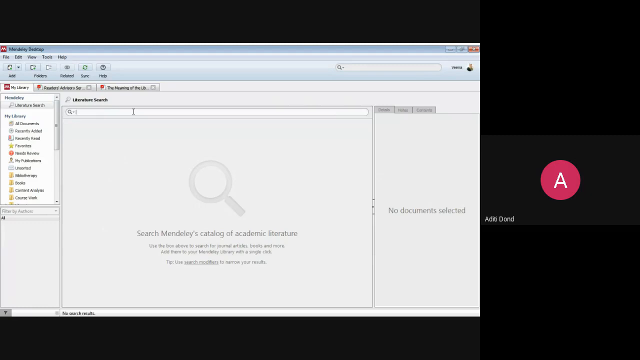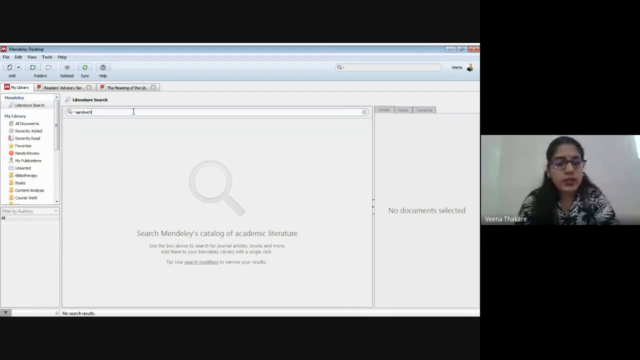Sandwich generation. Oh, wonderful. I didn't know there was any such thing. Sandwich generation. Am I correct? I have written it right? Can you see how I've typed it? Yes, ma'am. Sandwich generation. This is what you are looking for, right? Yes. So there are two different things.